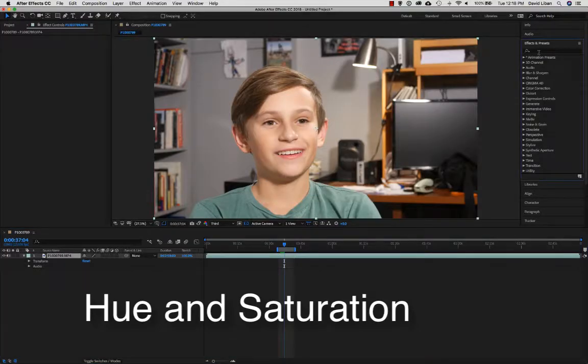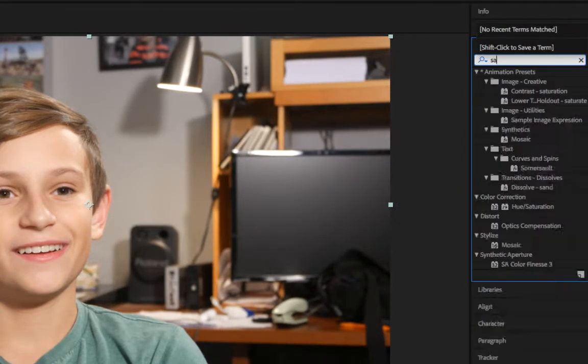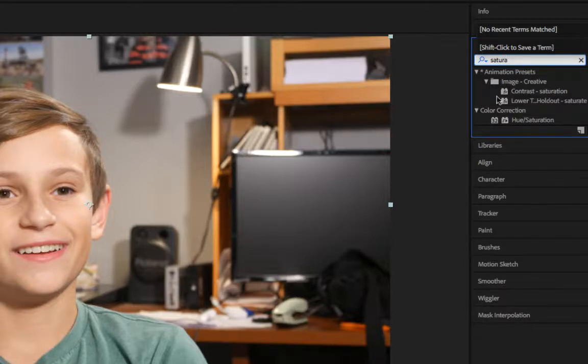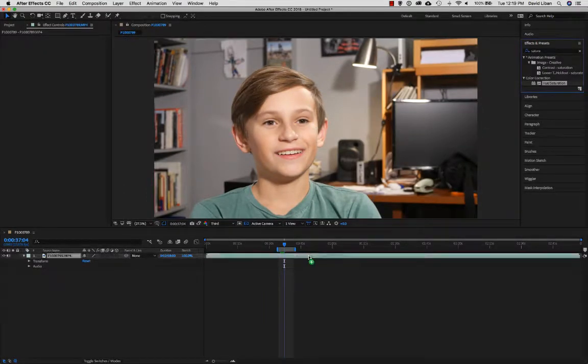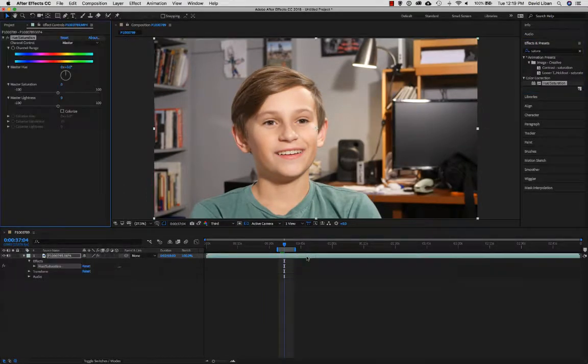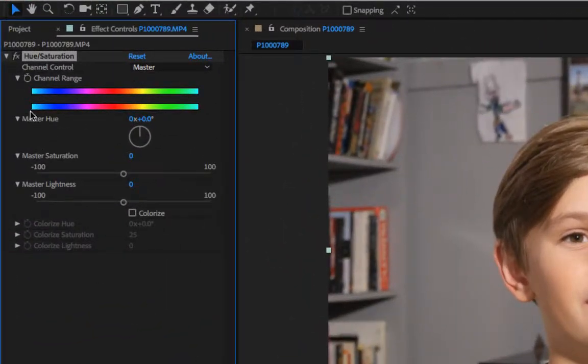So if I come underneath here, under this effect, let's just start typing saturation. And you're going to see something here. It says hue and saturation, and this is a very common one as well. So I'm going to drop that again on the actual clip. It's going to open it up in here, and now you'll see you have these other tools waiting for you to use. And again, everything is animatable, so you can change this over time.